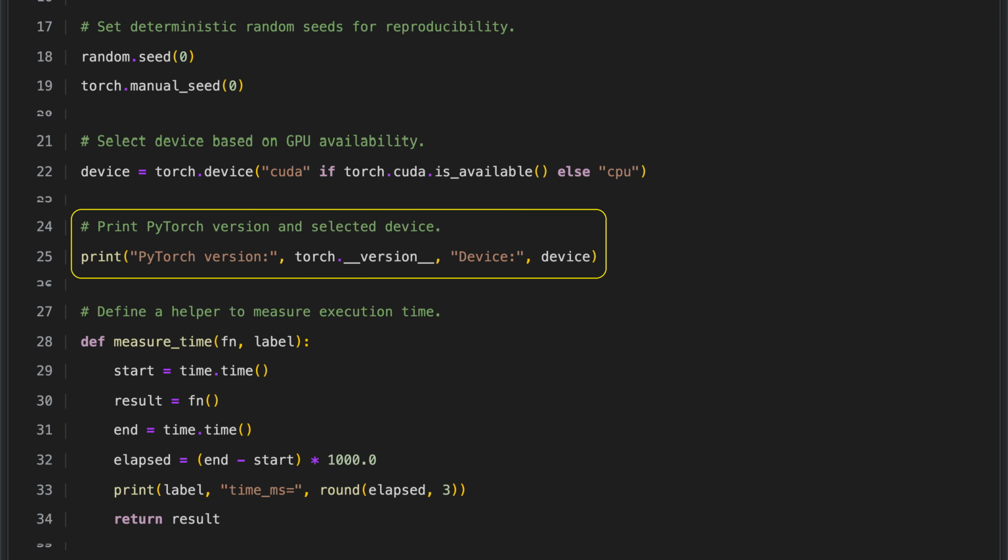We begin by printing the current PyTorch version and the device selected for computation. This step helps confirm that the environment is set up as expected, especially when switching between hardware like CPUs and GPUs. Knowing the exact PyTorch version also helps ensure that the code and any external libraries are compatible with the environment. Overall, this quick check reduces confusion and potential errors later in the workflow.